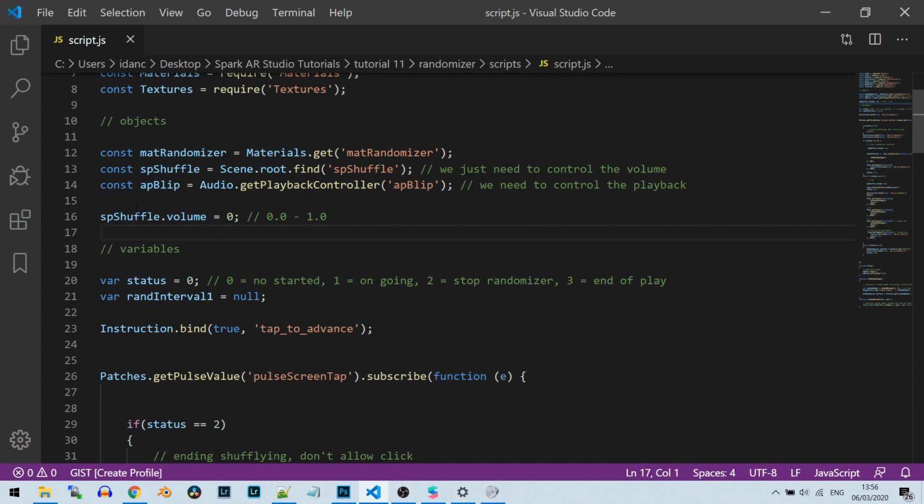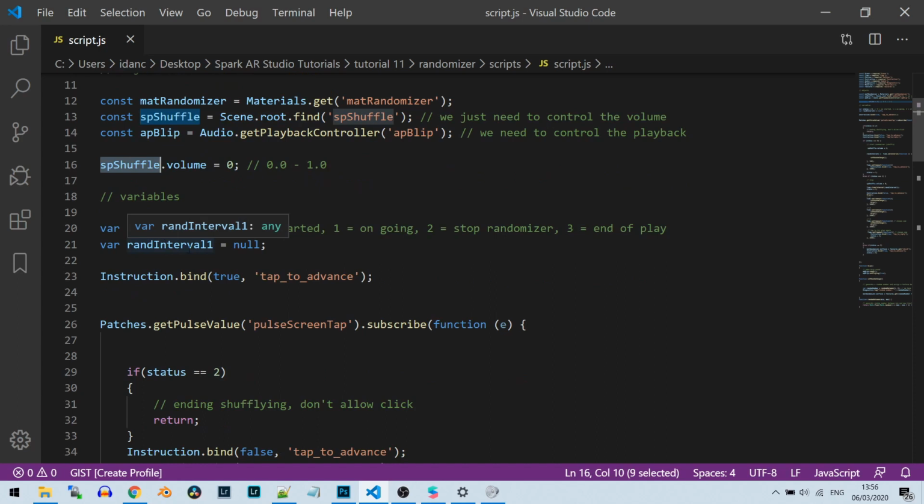All right. Just keep in mind here that although SP shuffle is constant, I can still change the properties of this object, but I can't change the value of the SP shuffle variable itself because it's constant. But here I can actually change the value of this variable anytime I want during the code. That's what it's called, variable.